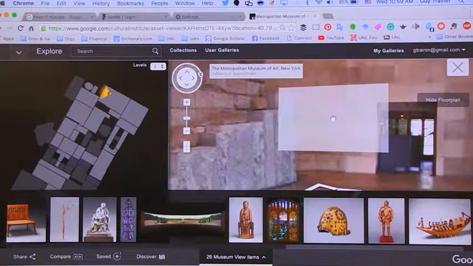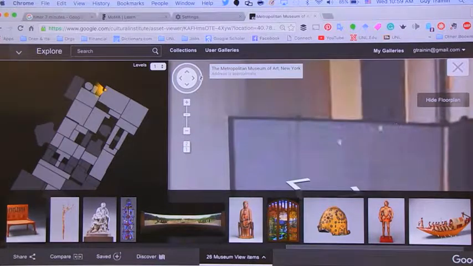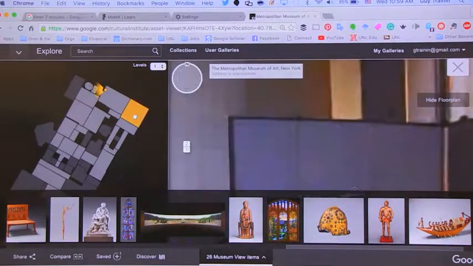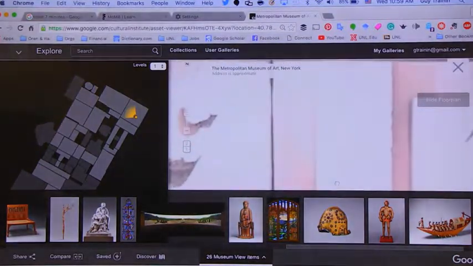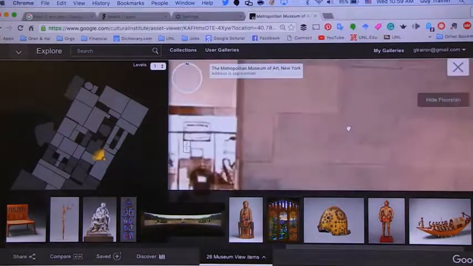So this works very much like Google Earth. It is Google Earth, but inside buildings, and it allows you to do this kind of visit and move through the exhibits as they were at the time they took the pictures. And this is updated on a regular basis, so you can see as things change in the museum. I'm just showing you how we can hop between exhibits and really see.